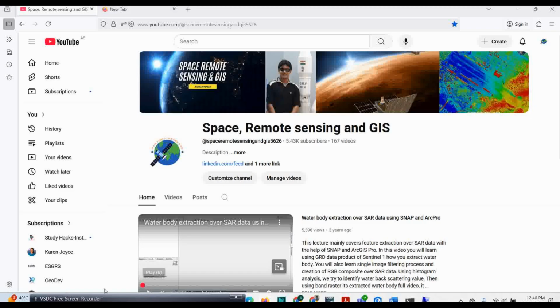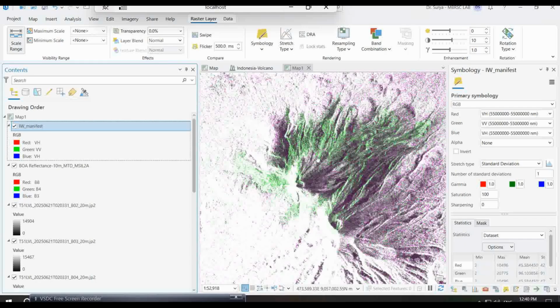So let's start with the analysis of a volcano. Whenever an incident happens, the first thing in your mind is what data will be suitable for the analysis. As it is a volcano, there is smoke, so many conditions will be there. So the first option will be SAR images.